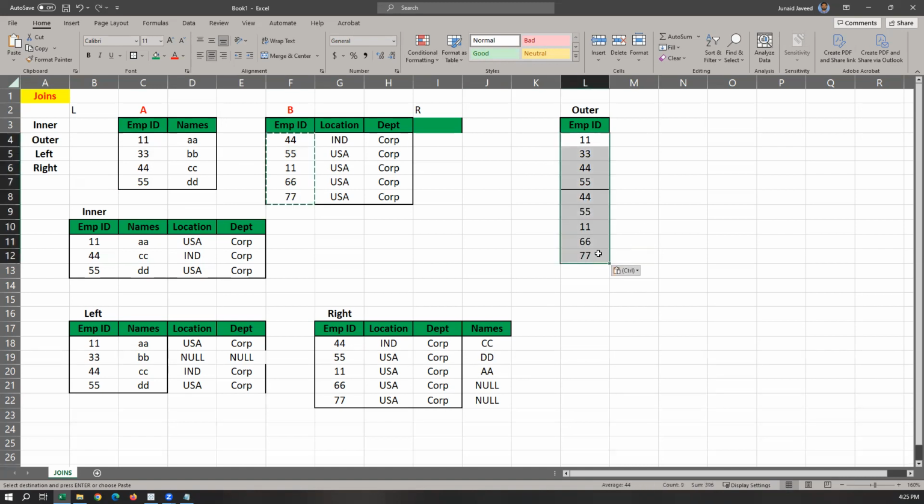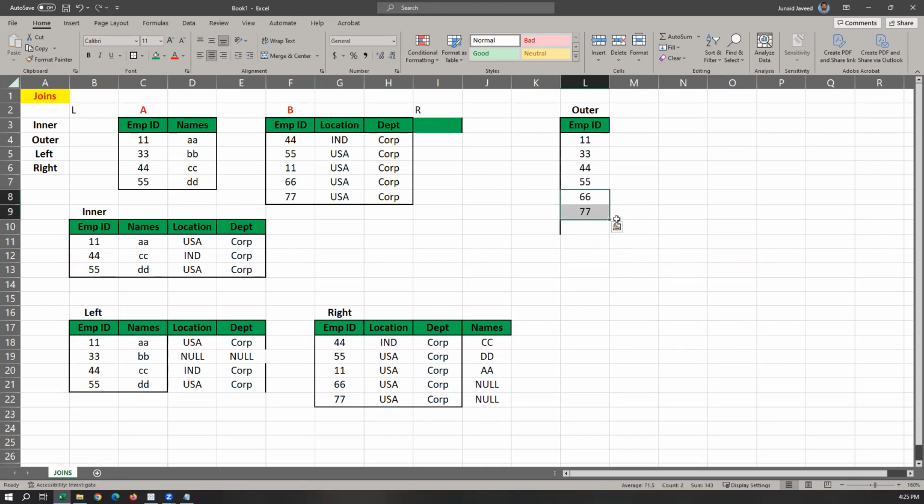Now I have all the employee IDs from both the tables, but here I am seeing the employee IDs are repeating. So it will not let you repeat. It will just have the unique employee IDs only. Okay. So 1, 3, 4, 5, 6, 7, those are the unique employee IDs. Only that will be available. And then it will have the corresponding names, corresponding locations, and the department, so on and so forth. Okay. So this is how the joins work.